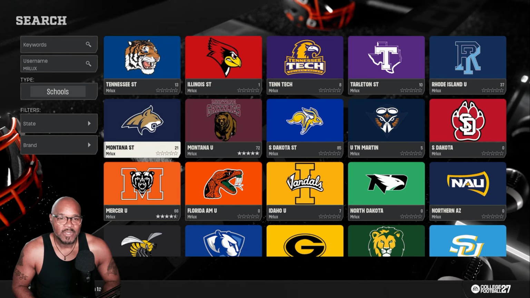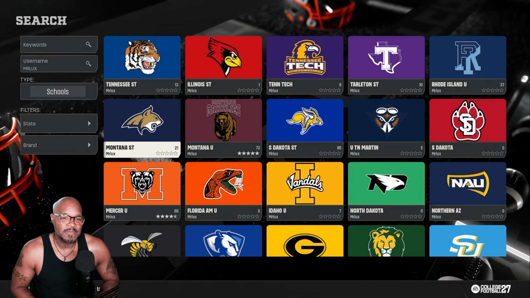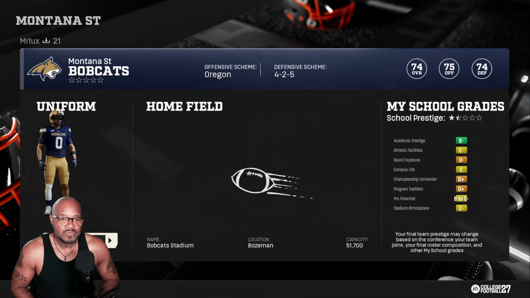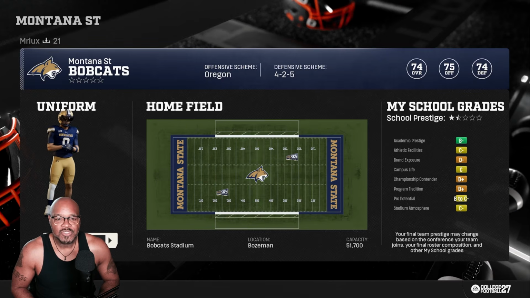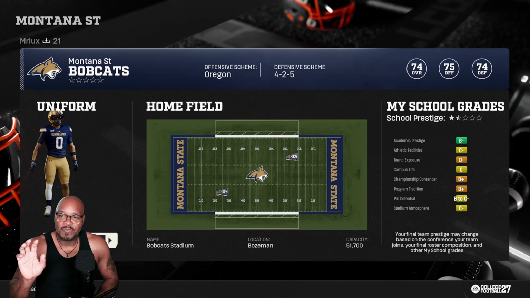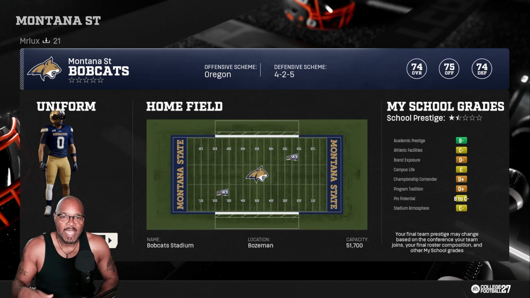All right. So what you can do is click on the team. Let's look at Montana State. You can go to preview or download it. I prefer you to download it, but you can preview it if you want to. And from there, it'll show you what their stadium and field look like, their team grades, which is more or less for the Dynasty mode, which is like the franchise in MLB The Show, the type of offensive and defensive scheme they've got, and their ratings.